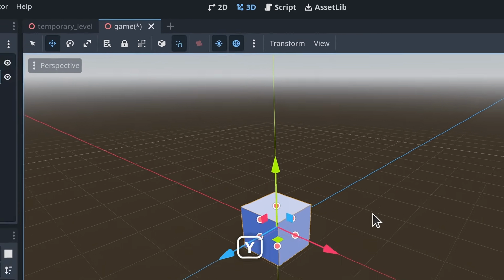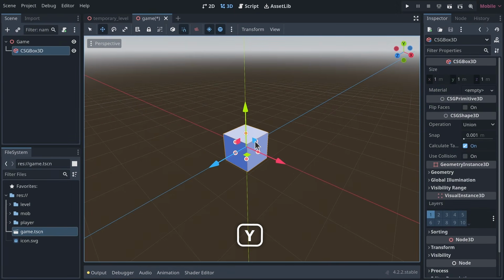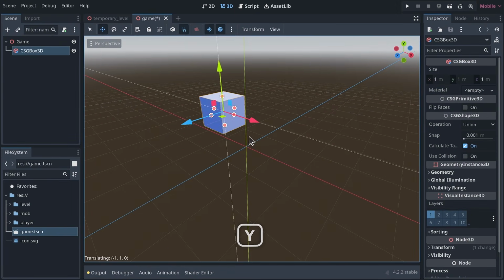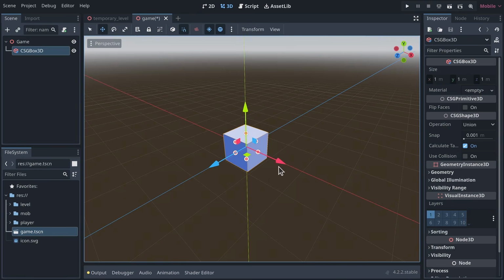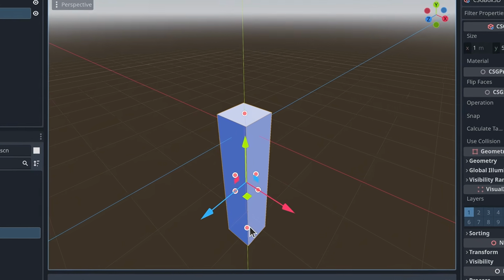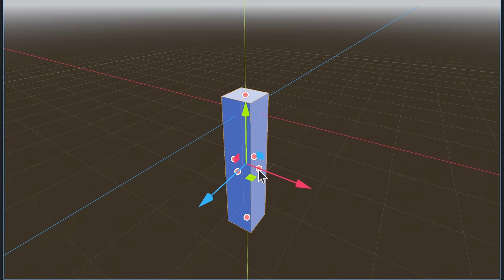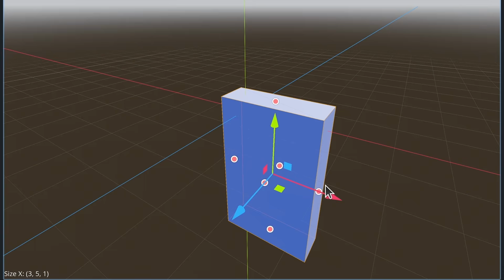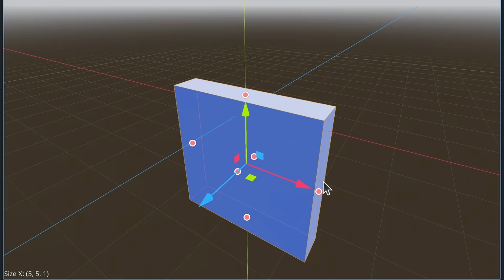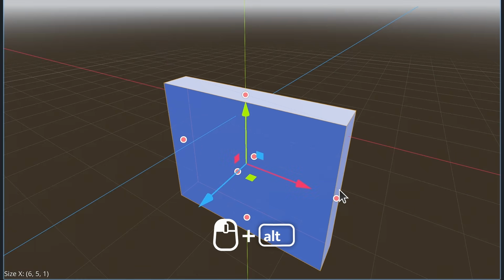You can press Y on your keyboard to toggle it, and once you've done that, moving or doing resize operations on the box will snap to 1 meter increments. So if I click and drag on one of the resize handles, it will snap to the grid. Let's resize the box by clicking and dragging on the sides, and little tip, you can press Alt on your keyboard while doing so to resize symmetrically.